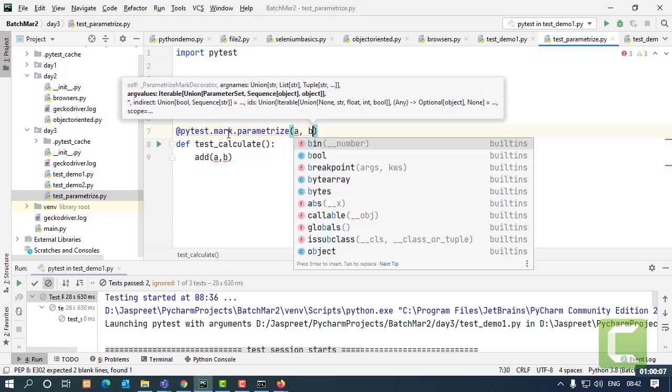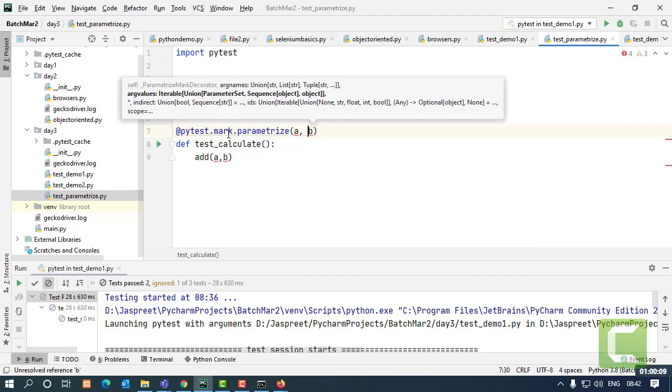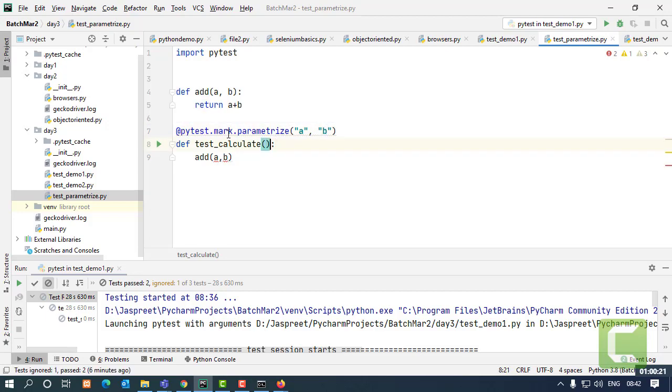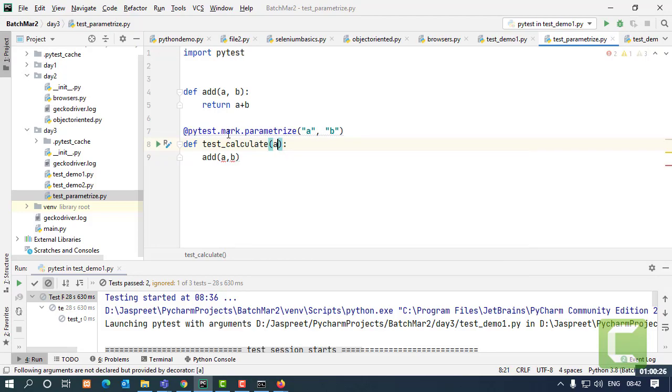These two I need to pass to my test case, a comma b, and I have to pass them to the test case here as well. So I'll say a comma b like this. Right. Now which parameters will be expected has been specified. What will be the values that I need to tell?